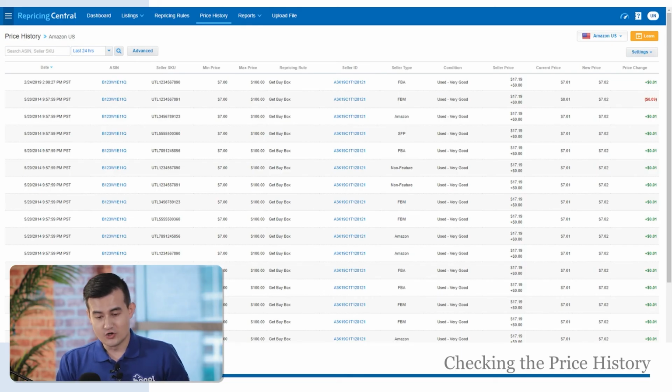Oh, and then there's also the price history. So for each listing, you can actually go in and check the price history, to see how that rule has performed, whether it has increased your price over time. And you can see that on the right-hand side.